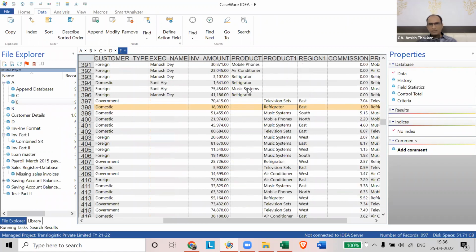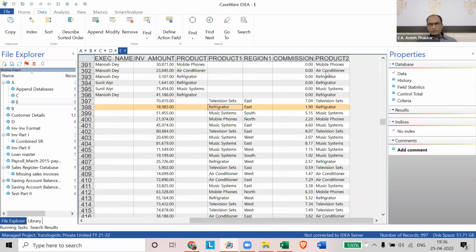So where is the change? You can see from here. If you see this column, up to this record number, it is picking the value from product. And from here on, it is picking the value from product 1. So now these two columns are redundant. I don't need them anymore.